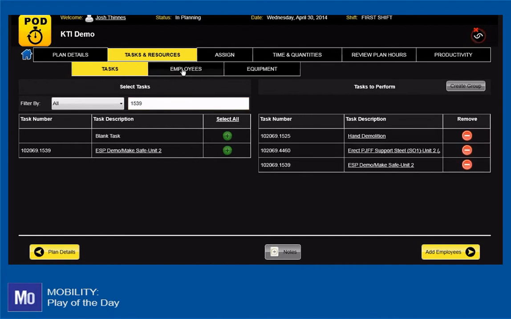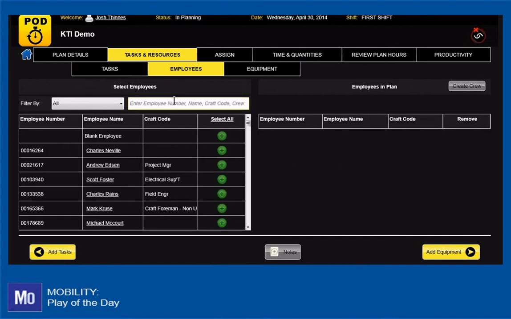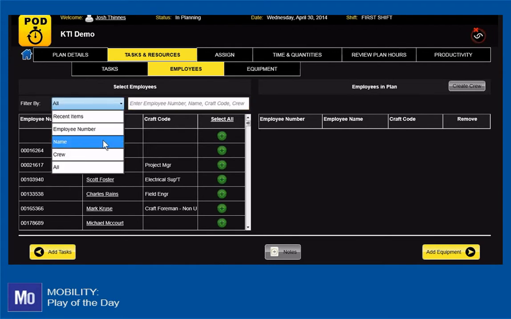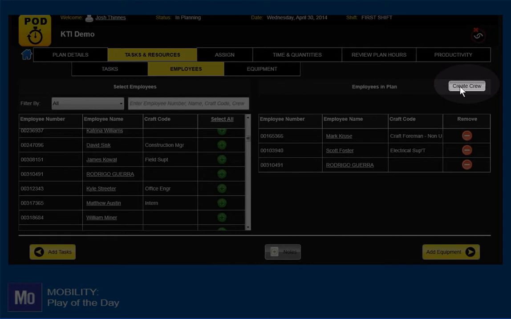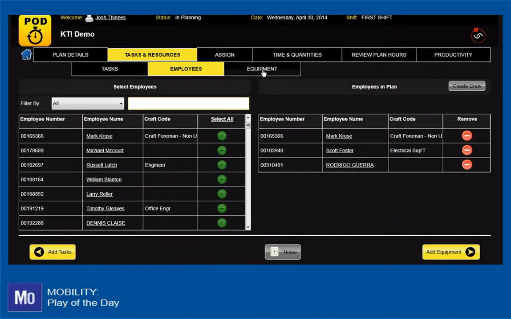Now let's choose the resources that will be used to perform the work. Again, I can use the filtering or just type in names and ID numbers. Notice I can choose a crew to bring in a group of employees and equipment all in one step.